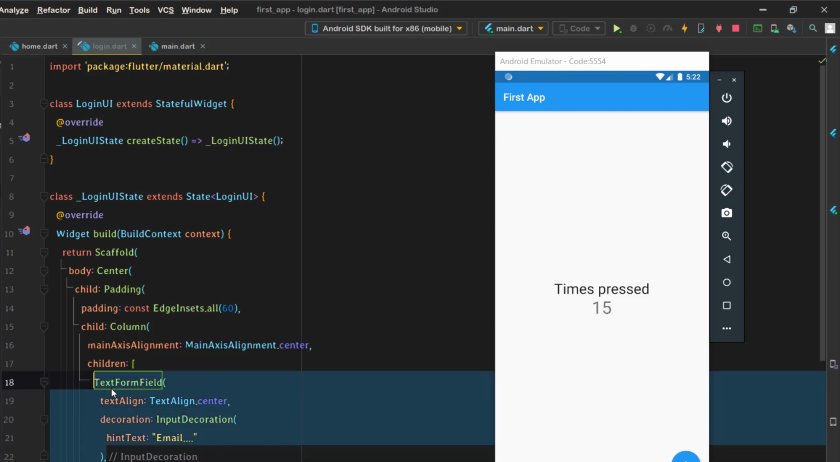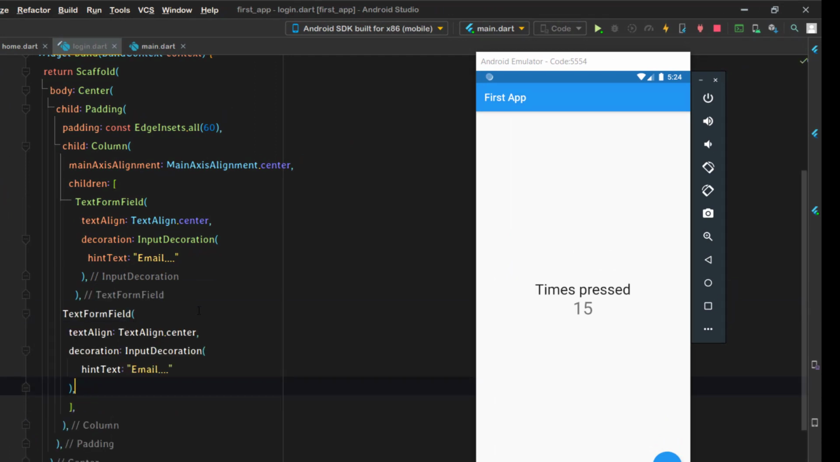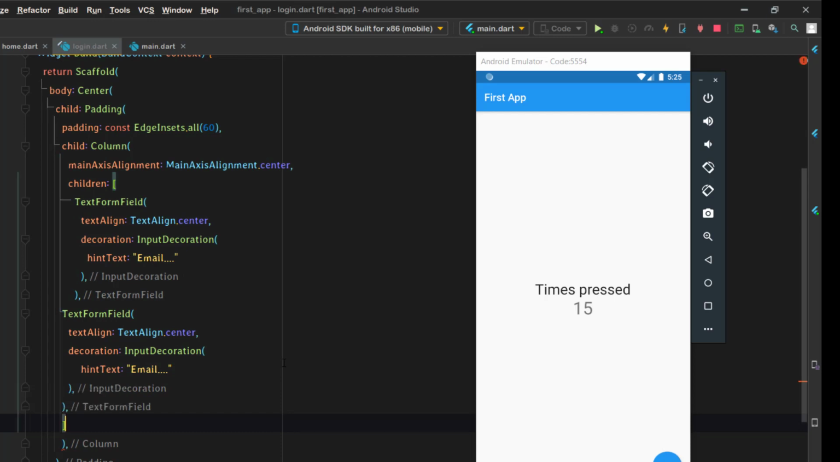We'll just copy and paste, and make the second form field, which will basically be for the password. Paste it after the first text form field, and we even copied this, which we don't want. We need to add one more circular bracket. So we have two form fields. We'll just change the text from email to password.